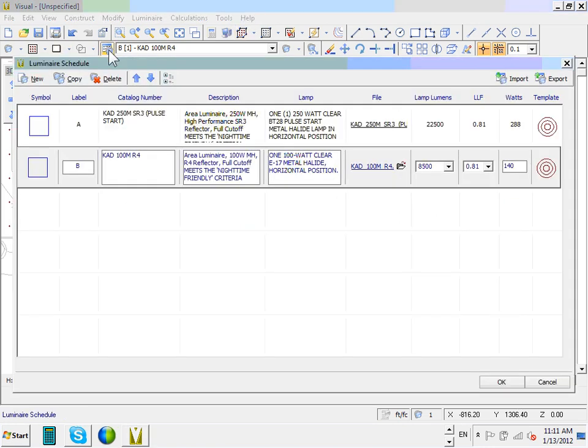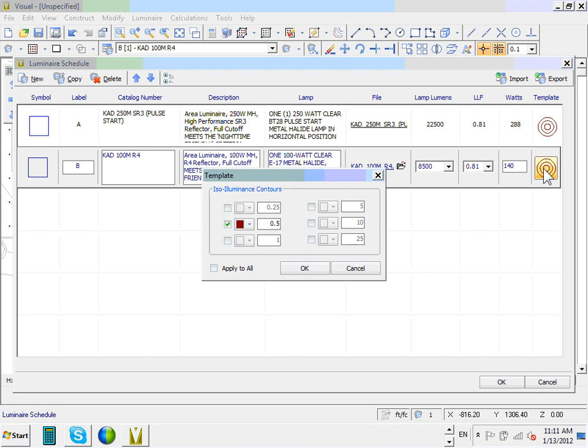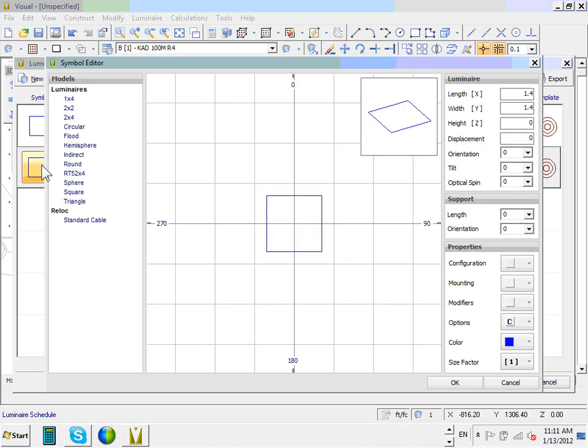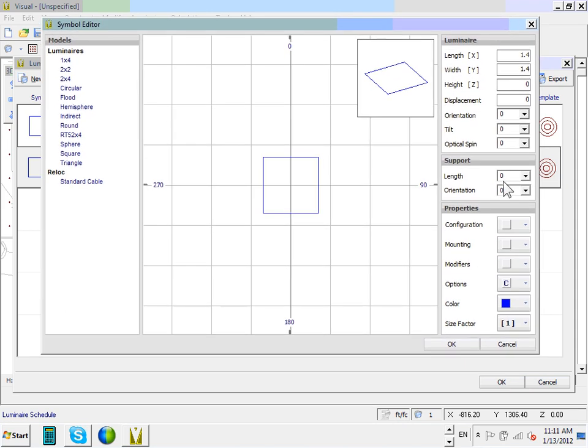Go back to the schedule. And let's go back to fixture 4. Everybody at the schedule? Fixture 4, right here. Do you see what the symbol is? Let's click on the symbol. You're going to see a lot of things that you can do for your symbol. I can use a square. I need configuration.